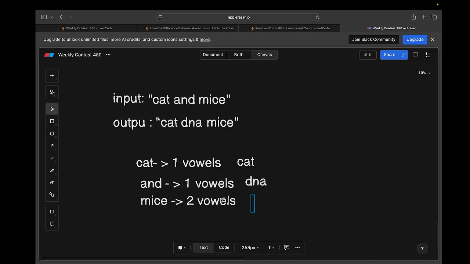In case of the third word, we see it has two vowels, but our question is saying the number of vowels must be equal to the first word. So this is not going to contribute, and we are not going to reverse this, so we write it as it is. So this is the output which you see over here, and this is the process which we actually follow.